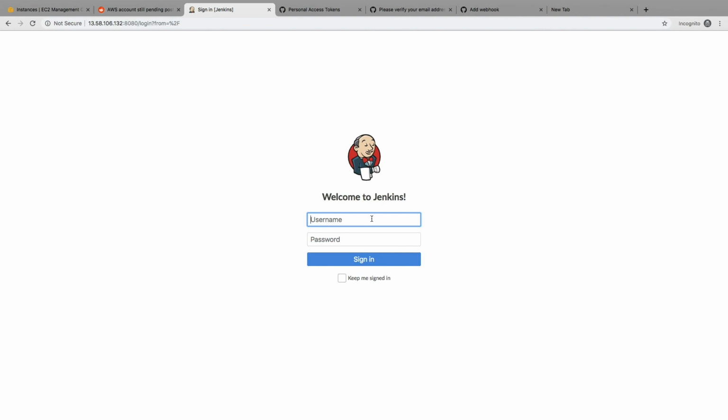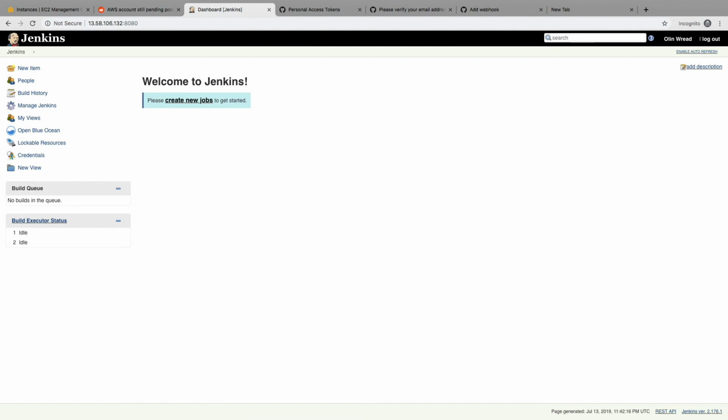So let's log back into Jenkins, and we can check out the Blue Ocean interface. So you'll observe on the left-hand side of the screen, we have a link that's called Open Blue Ocean. We're going to cover that in the subsequent lesson.